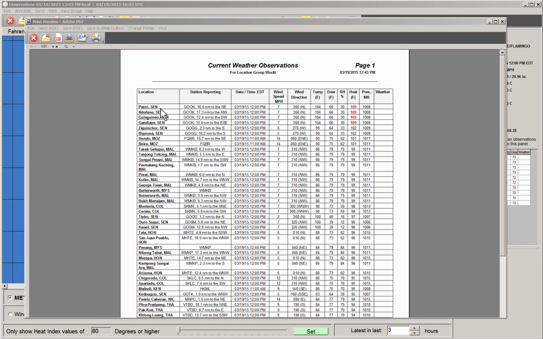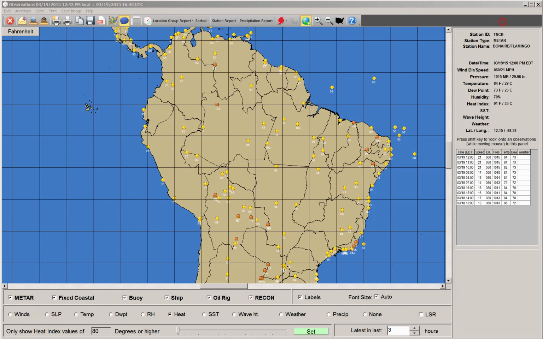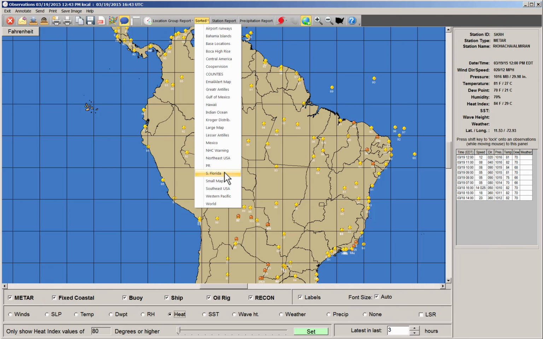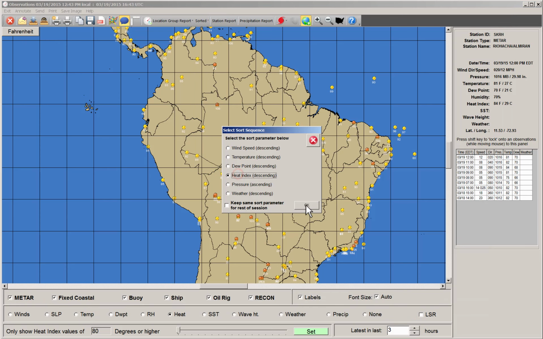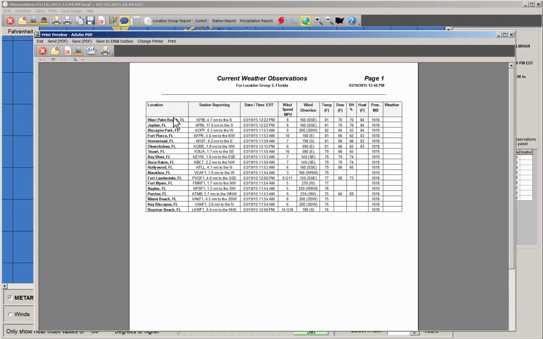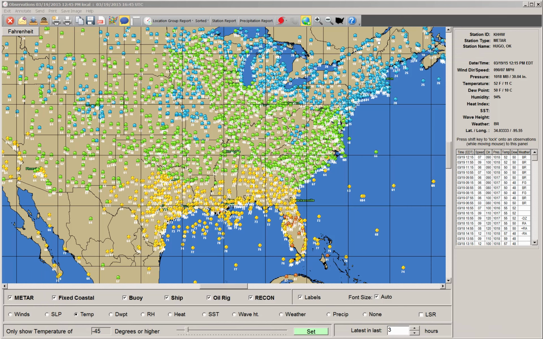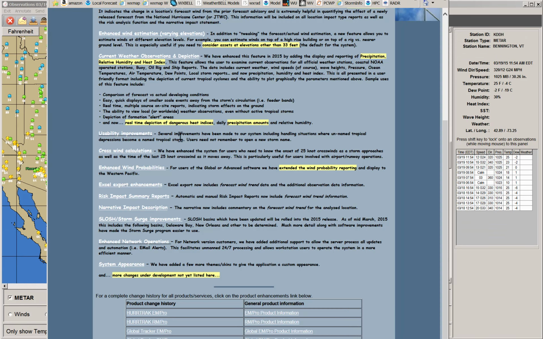Keep in mind you can also run reports on your locations, so your location groups. In this case we picked the world, and it finds the closest station and gives you the report for that. So for example, with the US, we'll pick, I don't know, South Florida. We'll sort by heat index, and you'll see your South Florida locations and all the data, including the heat index. That's all I can really think of with the observation program. So let's move down the list.